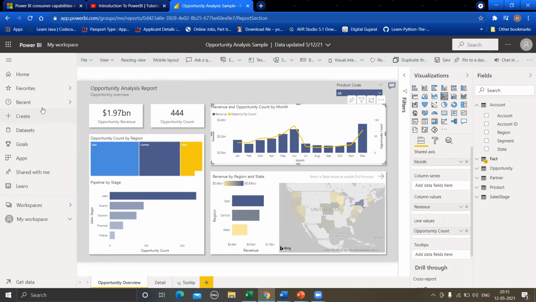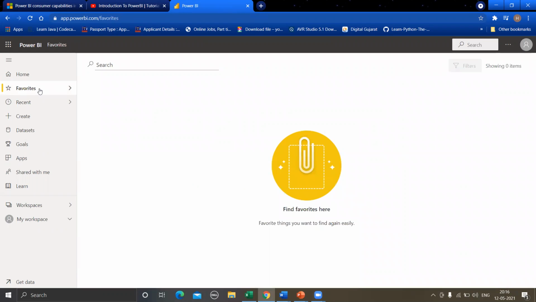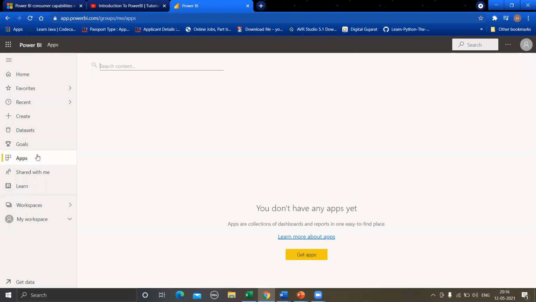Now let us go back to favorites. I don't have any favorites over here, but you can add your favorite reports, favorite workspaces, any of the things you can add in the favorites. Now let us go with the apps. Let us see what we have in it.